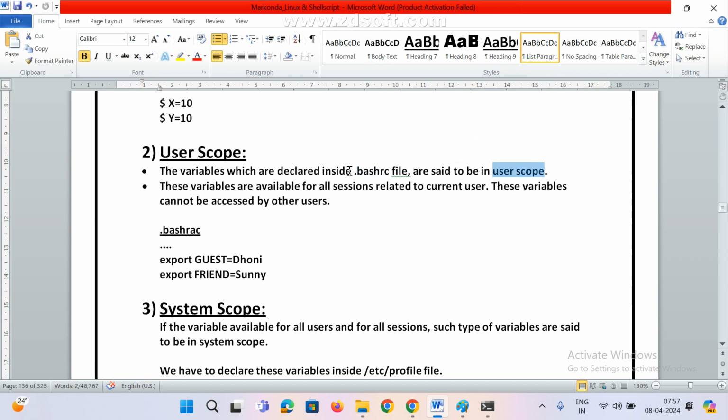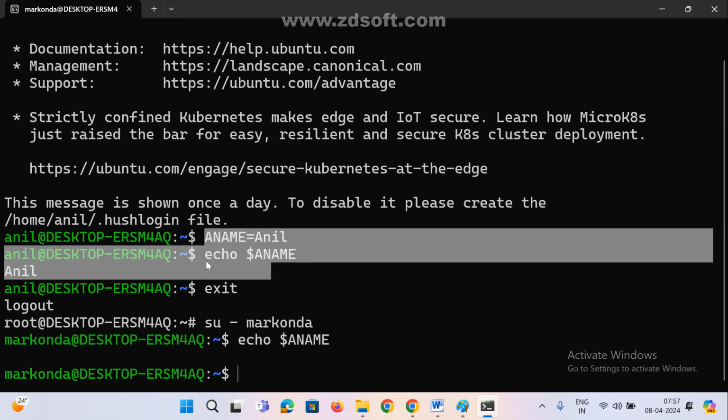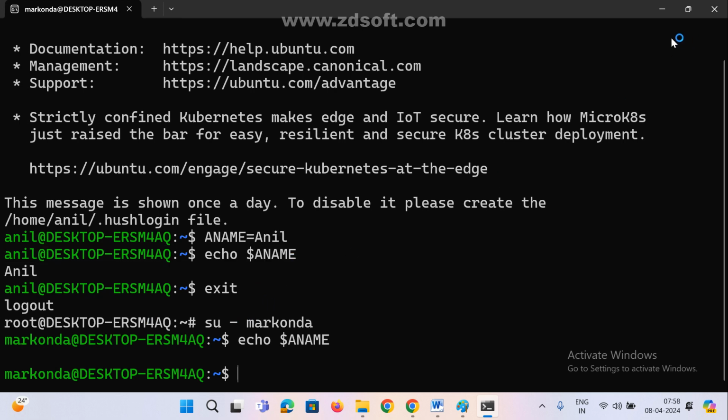Or else we can declare here also. These variables are available to all sessions related to the current user, and these variables cannot be accessed by the other user. Next class I will show you how to declare here also, with the same export command. Just now I declared one variable directly in this user, logged out, and came back to this user. Anyway, this is also session only. Next class I will show you.